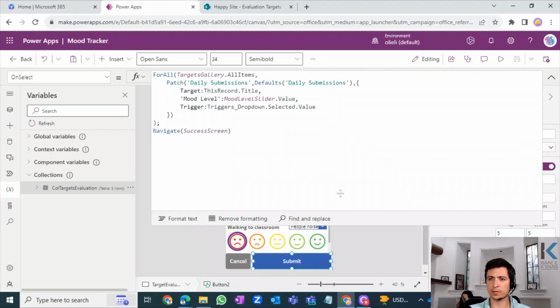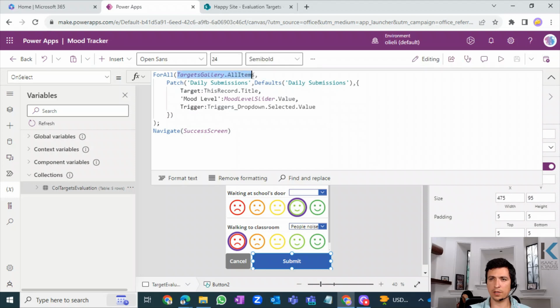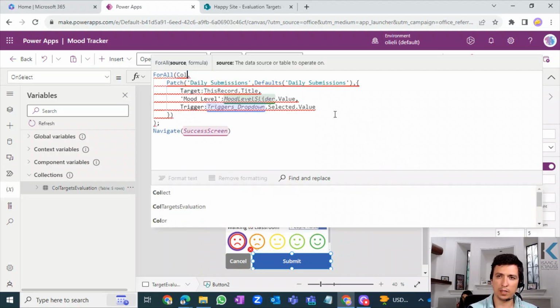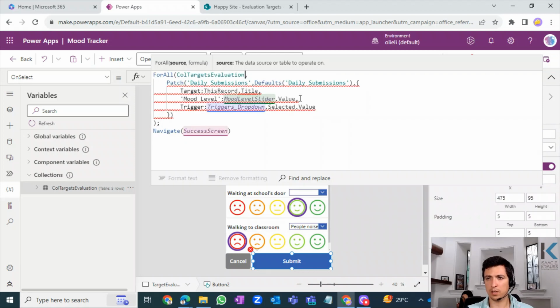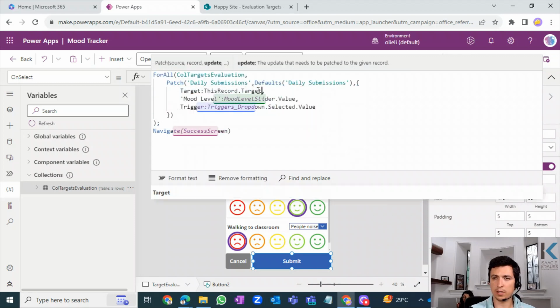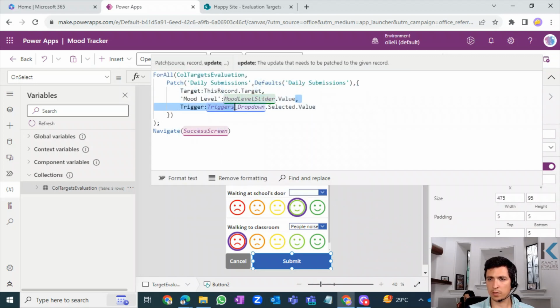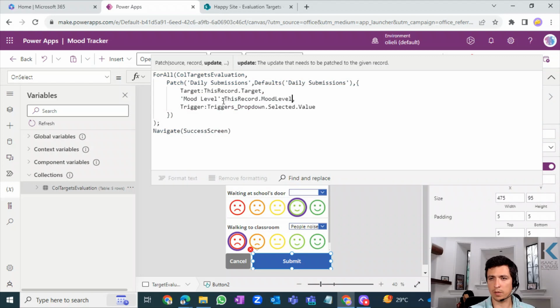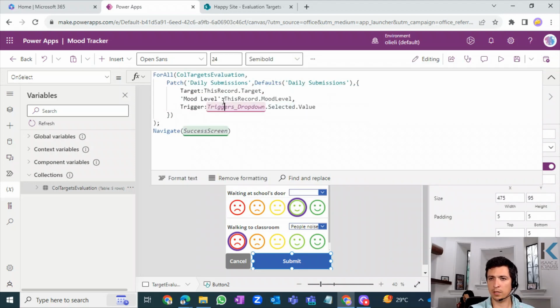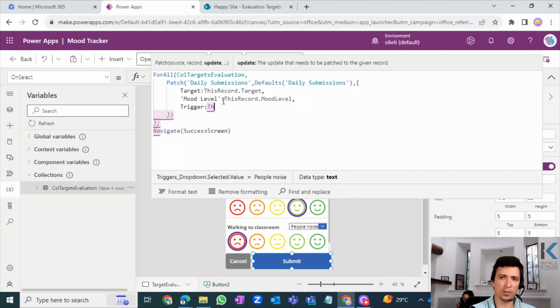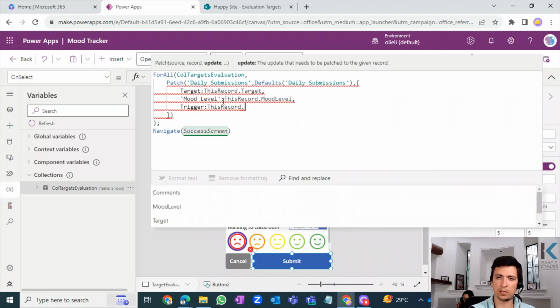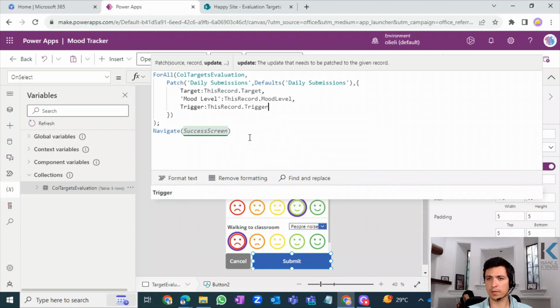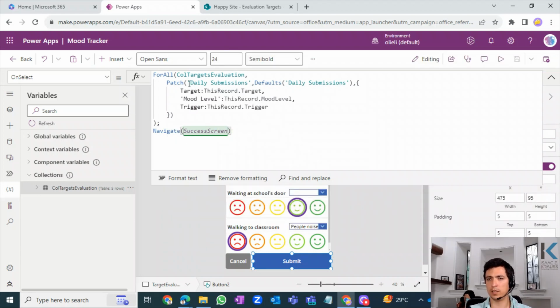However, we need to modify this. We are no longer going to iterate the gallery. We are going to iterate the collection, and the target is going to be ThisRecord.target. The mode level is going to be ThisRecord.modelevel, and the trigger is going to be ThisRecord.trigger. Excellent. Now we pull values from the collection instead of the gallery.